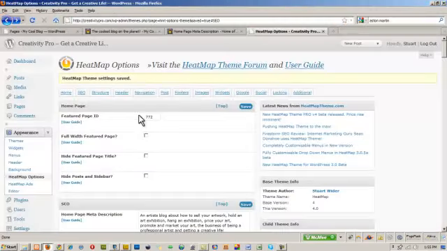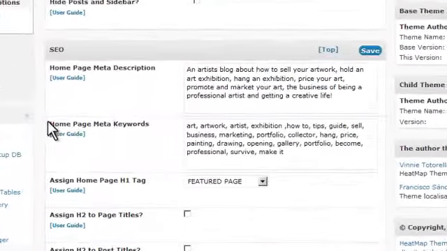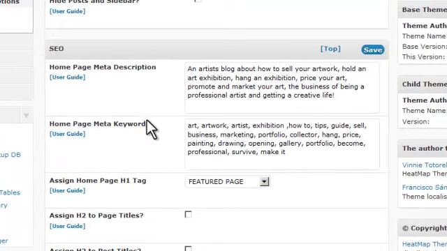Now also, what goes with that are the homepage meta keywords. Now in recent years, Google has come out and said that they actually ignore this, so it's optional whether you actually want to fill out homepage meta keywords for your blog, but some people, just for completeness, like to do that, so that feature is there if you actually want to put some keywords in for your blog.